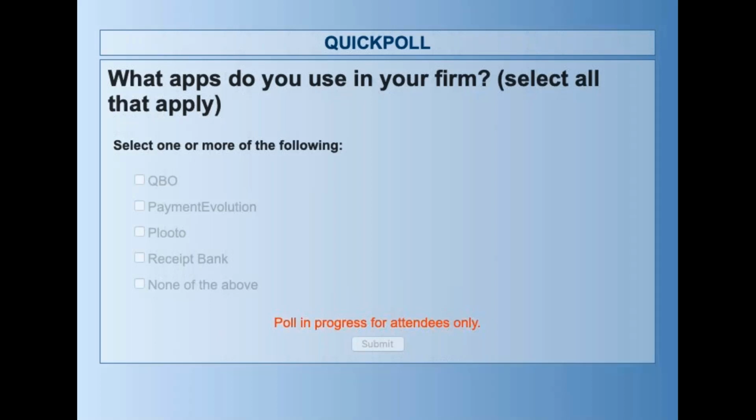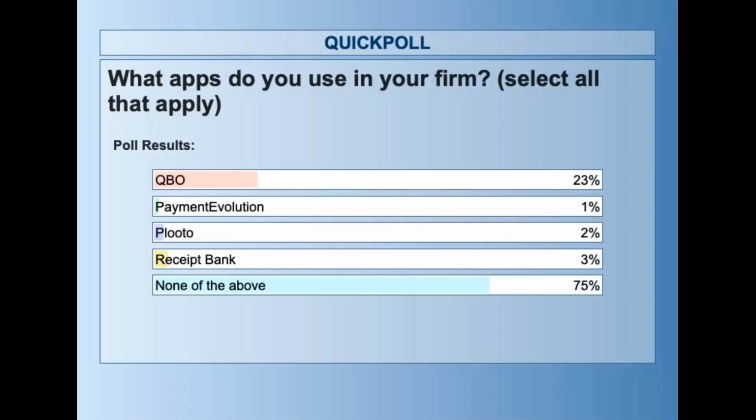So folks, your screen should be blue and you should have a nice easy question. What apps do you use in your firm? And you get to choose all that apply. That could be QuickBooks Online, Payment Evolution, Pluto, ReceiptBank, or if you don't see an app that you're currently using there, then you'll select none of the above. It's a nice, easy question. We're already at 90%. Thanks, folks. I'm going to count you down from 5, 4, 3, 2, and 1. I'm closing the poll.